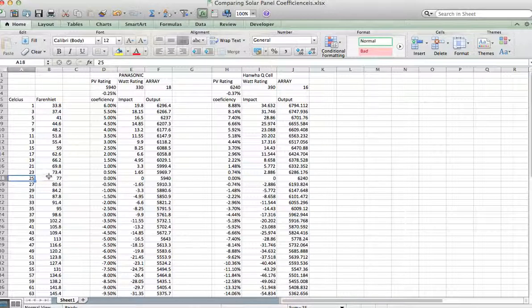So here we are at 77 degrees Fahrenheit at 25 degrees Celsius. So 77 degrees Fahrenheit is where it's standard testing conditions. So we'll have zero effect on the wattage output.